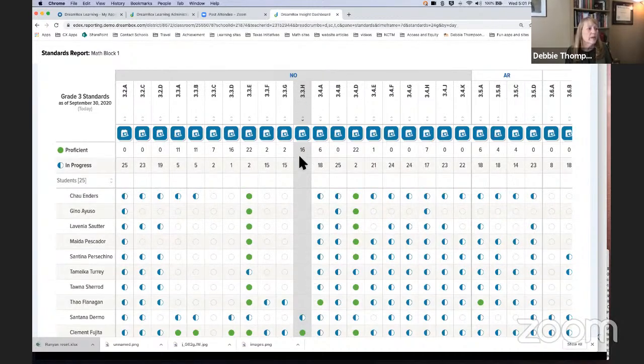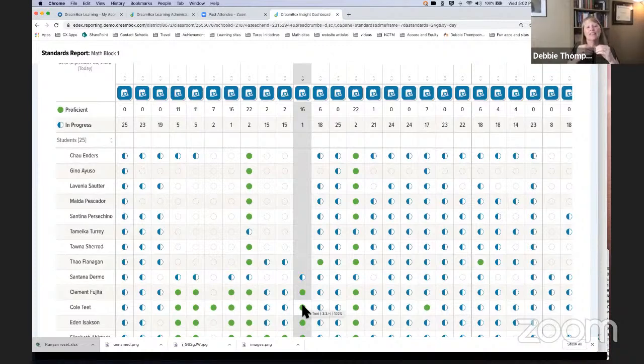So I have this group of kids that have not even started working on that standard in Dreambox, which means I now need to look to see, well, what's the precursor to that one? Because I don't want my kids to all of a sudden be confronted with this particular outcome that they have to have in 4th grade if they don't even have the precursor foundational skills that they need beforehand.